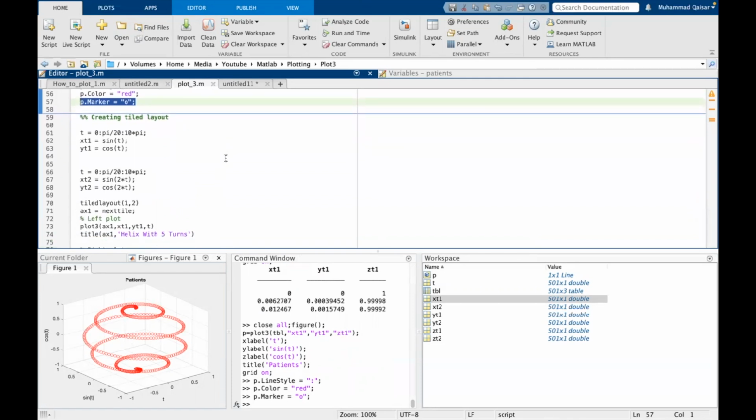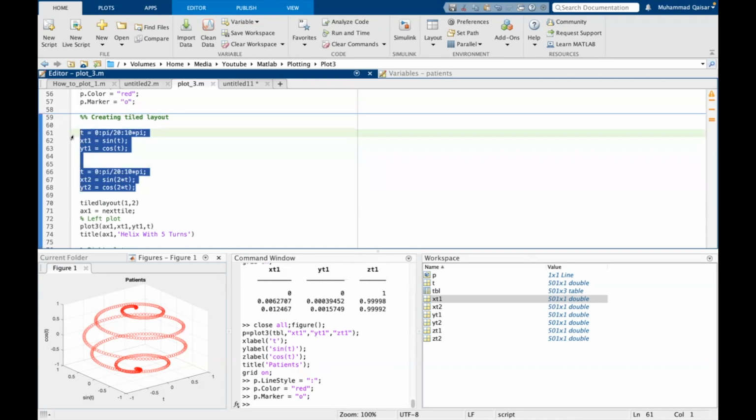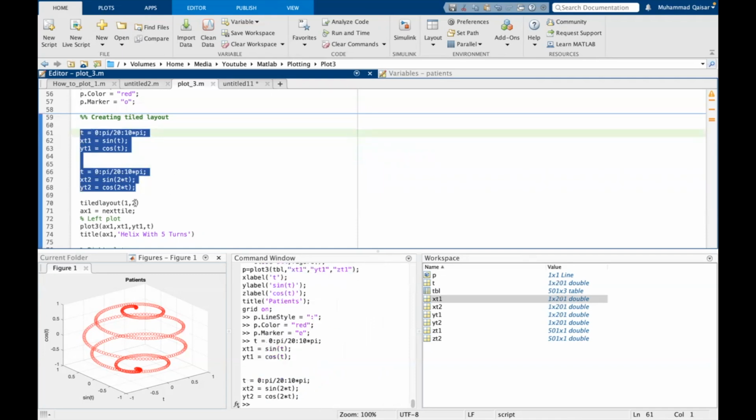Next thing that we want to see is, let's say you want to create several plots. For example, in 2D plots you have subplots. Similarly, you can create tiled plots as well. So tiles are like, for example, you want to create two plots in one sheet. So let's create these two vectors first, and then we can see this concept. So you can call tiledlayout 1 by 2. 1 means one row and 2 means two columns. So it would be one row and two columns.